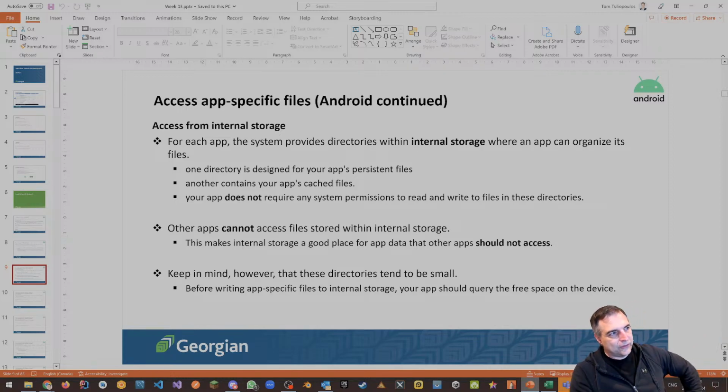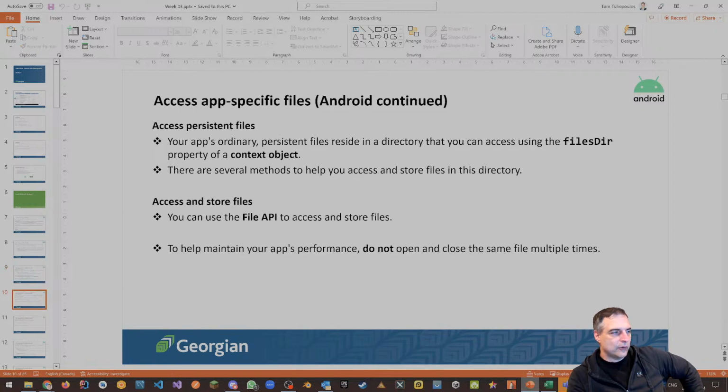So it does allow you to do internal storage that way, and there's going to be some stuff if you're putting it in internal storage. Other apps cannot access this data. So that's one thing: it's a good place for app data that you don't want to share. That's important for how you work with Android.